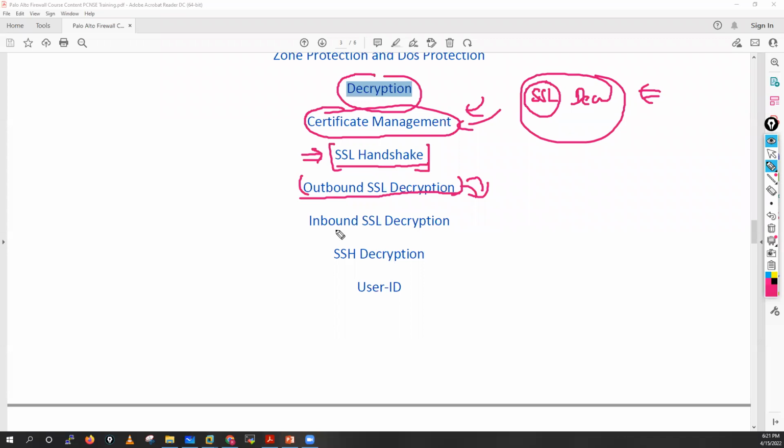Then we will also see how your inbound SSL decryption works. What is SSH proxy? Because nowadays people are launching attacks using this SSH proxy, using SSH tunnels, and we will see how we can protect from such kinds of proxies.